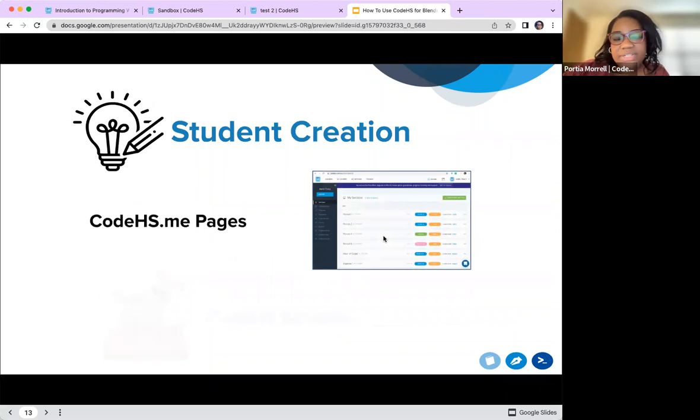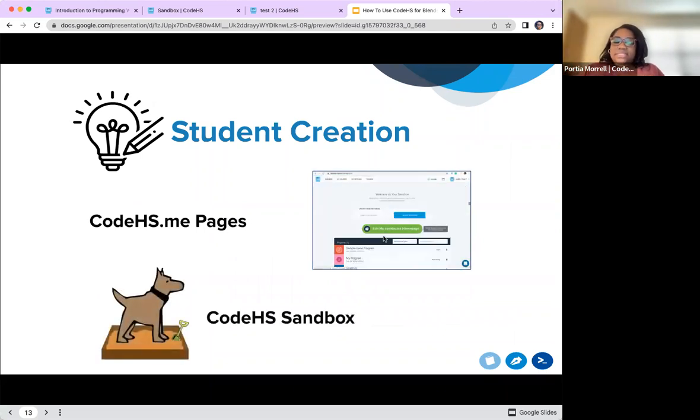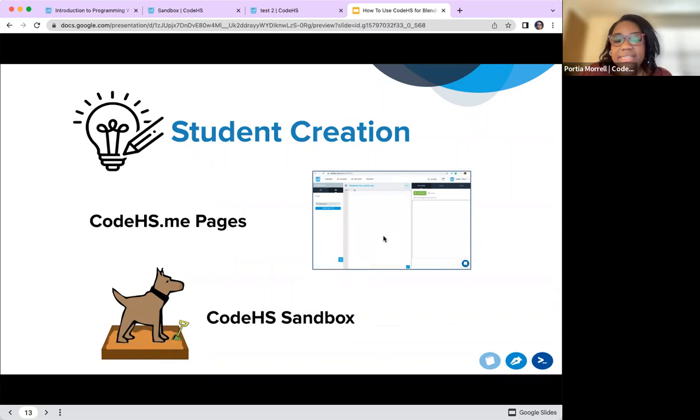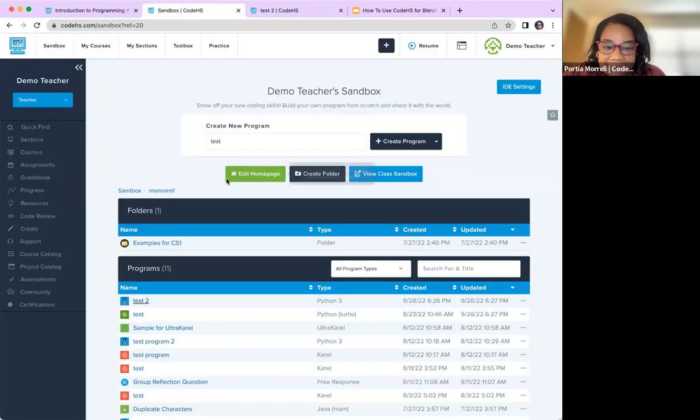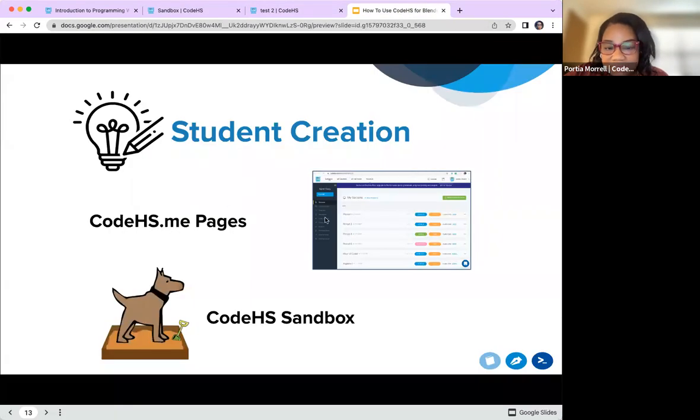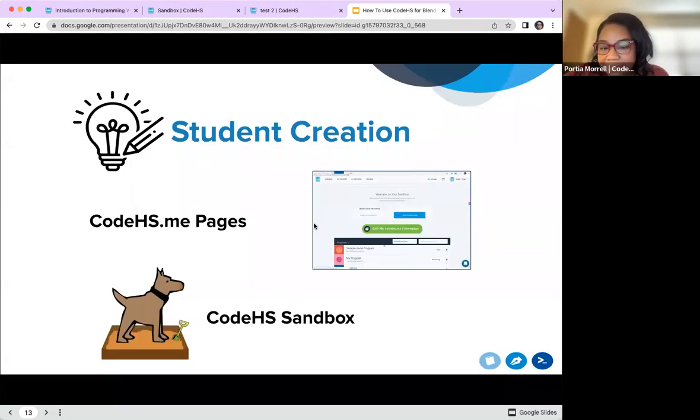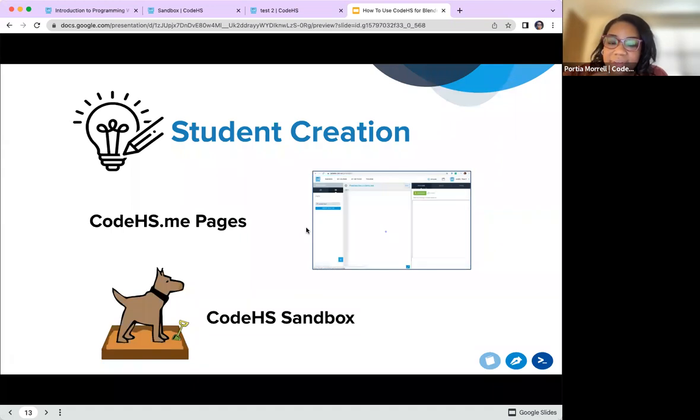So let's talk about student creation. Students can still create on the sandbox, but there is another option where students can use pages, or CodeHS.me pages. That is located here. It's creating pretty much a homepage, and it's also a great opportunity for students to create portfolios. It's just an open space for students to create like a website, and they can post up their code there if they would like.